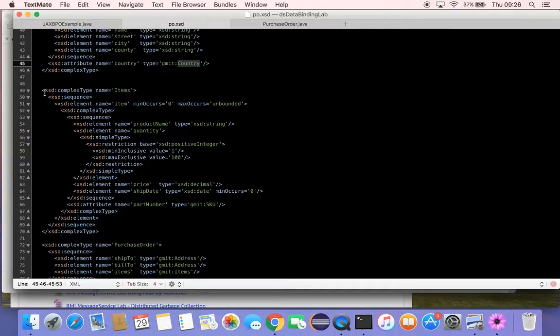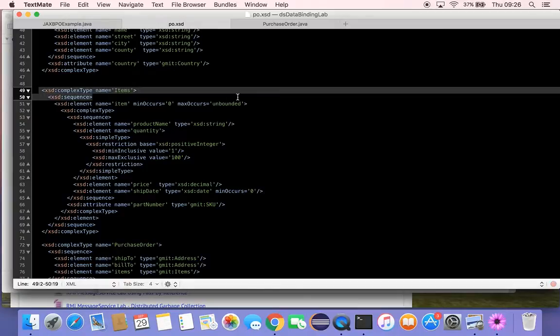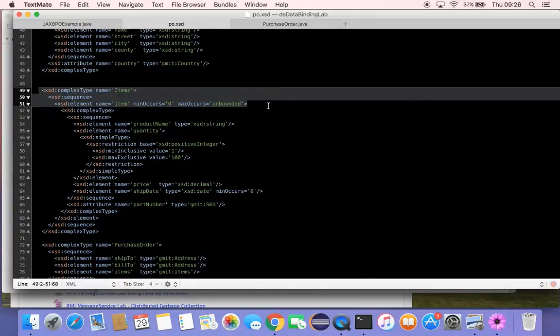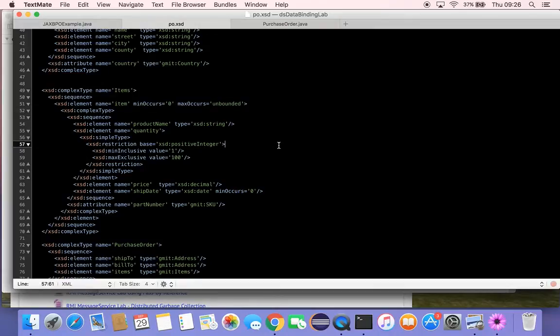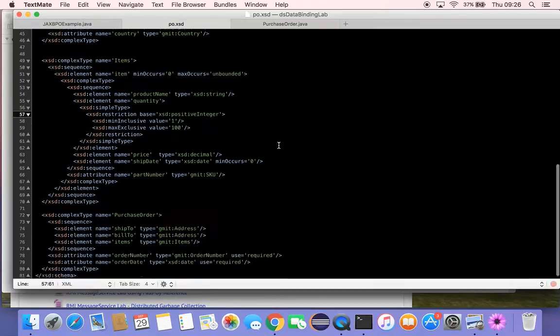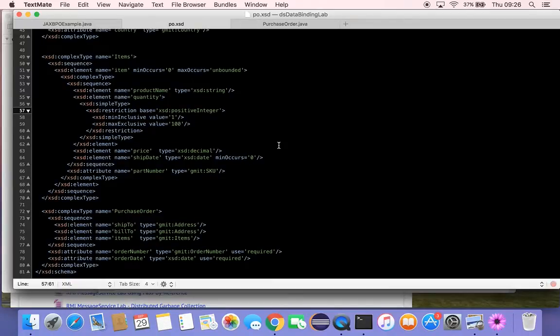Now notice the way that this is done here. This is effectively going to result in an inner class. The way this is done, it could have been done as two different complex types. This is the way it is for this lab, and that's fine. We'll get around some of the issues that may be created from this.